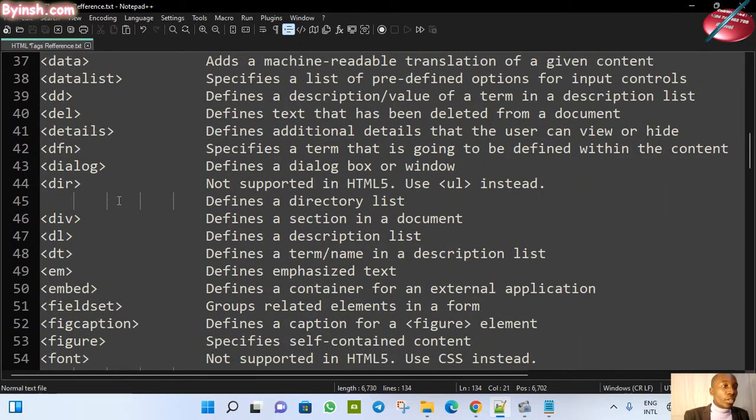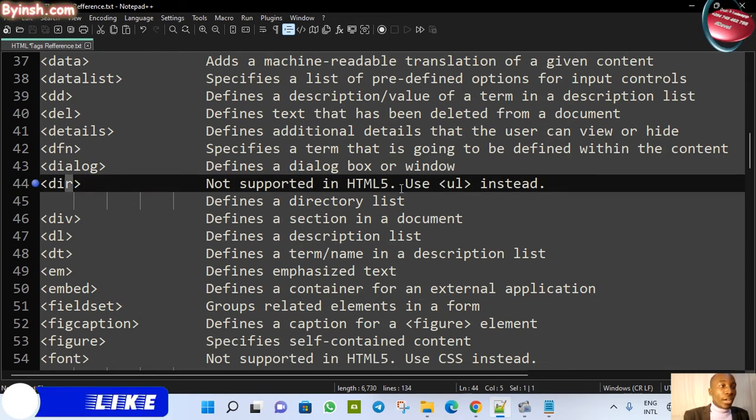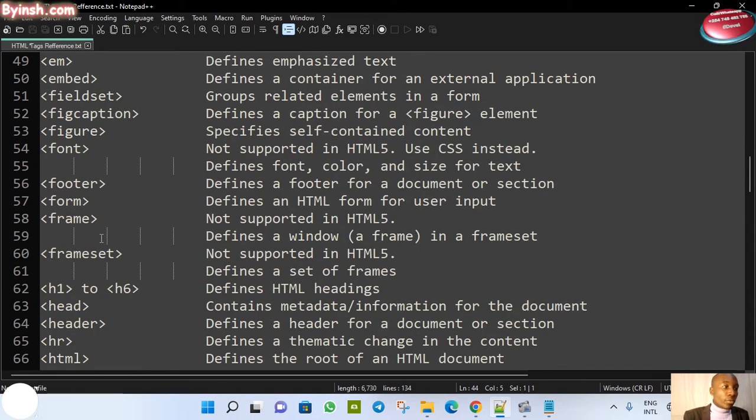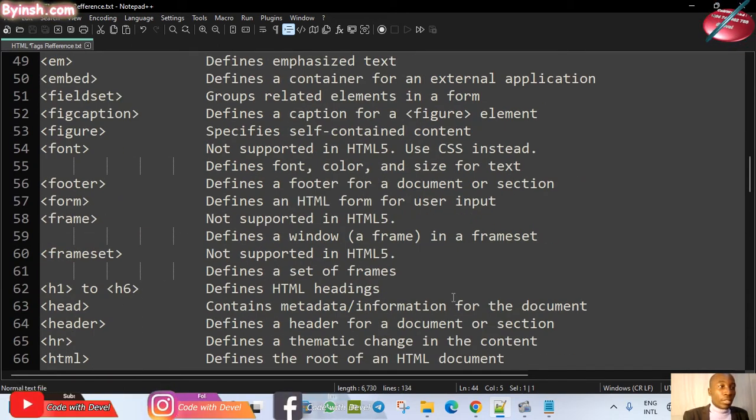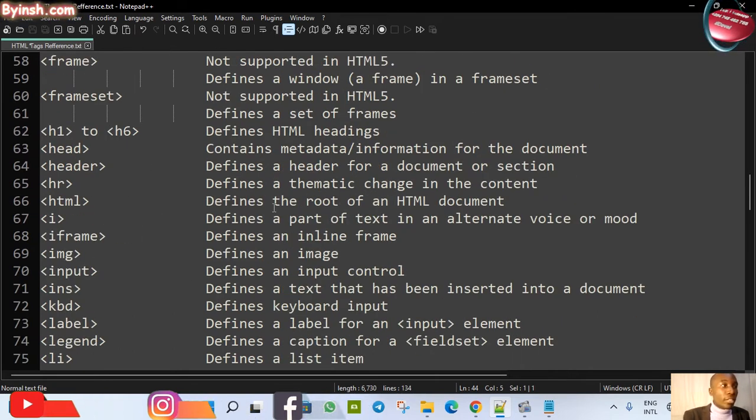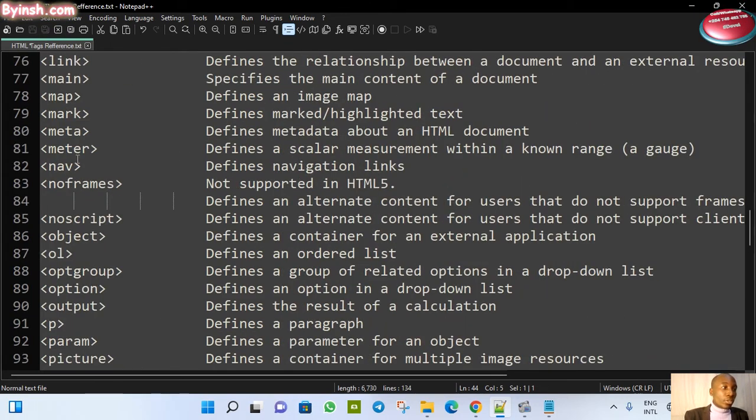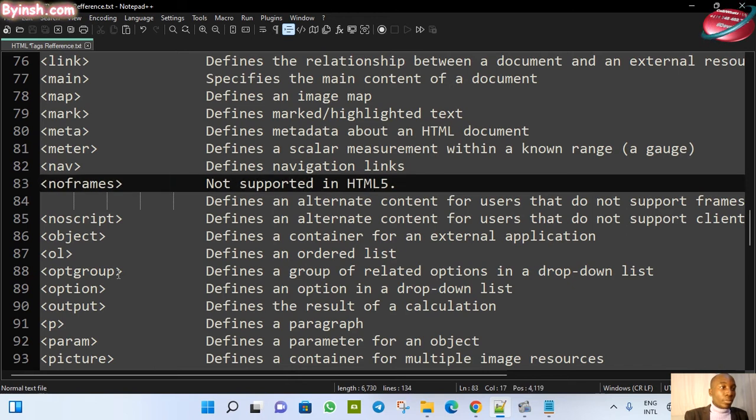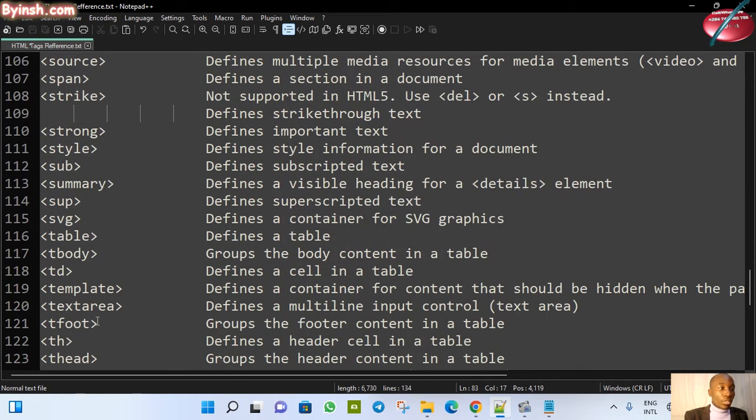Some of them are not supported in HTML5, like dir, which is not supported in HTML5, but we use UL for now. Frame is not supported. Frameset worked in earlier versions of HTML, but now they have been removed. There are hundreds of them. This one is also not working. There are so many that are not working. Their functionality has been reduced. For some of them, we use CSS instead.